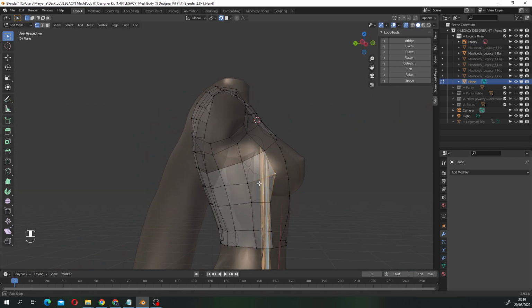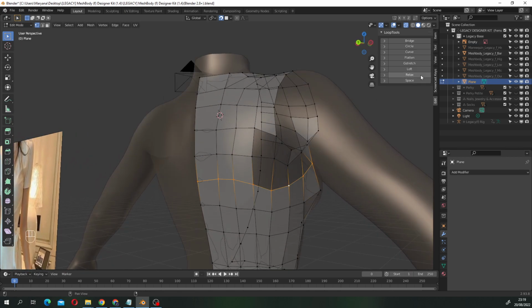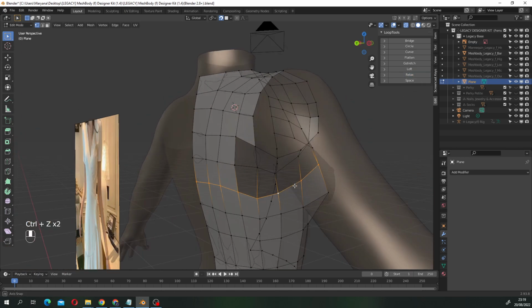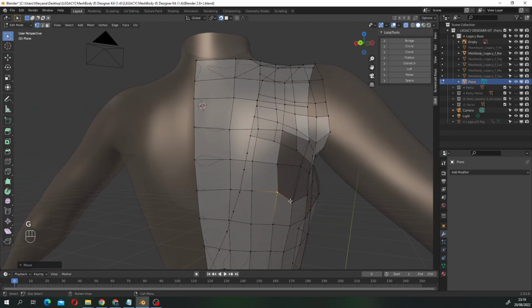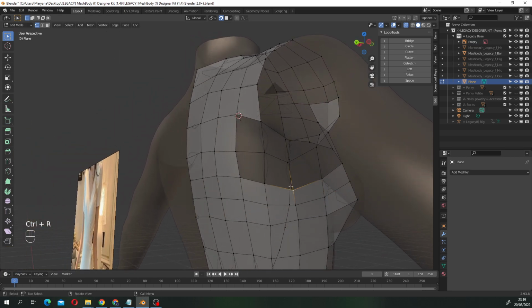Oh, as I can see here, I have a lot of topology here and none here, mostly. So let me do it this way. And let's add another one there.